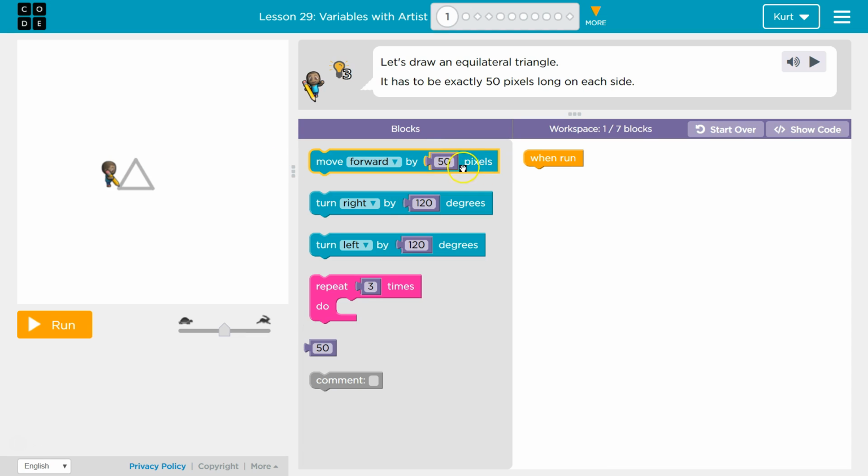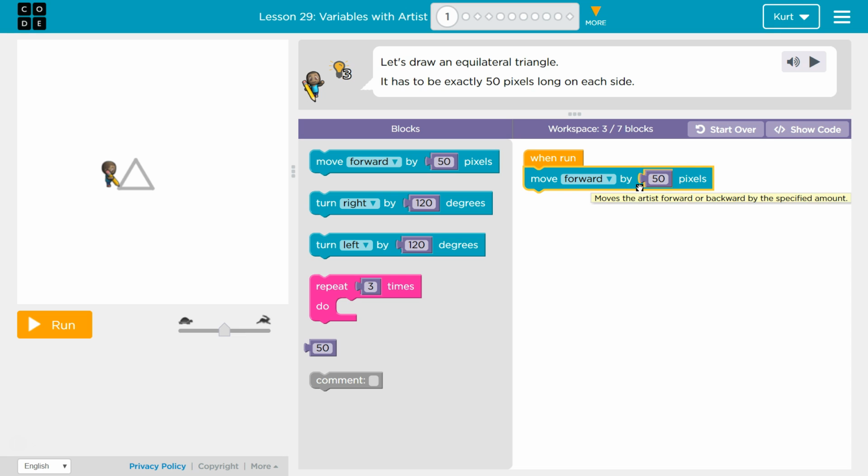We've done this. Oh, weird. They have these blocks in here now. But we've done this before, so I'm going to go forward by 50. And if it's an equilateral, it's the same length on each side. How am I going to turn? Oh, yeah. Okay. Turn 120.